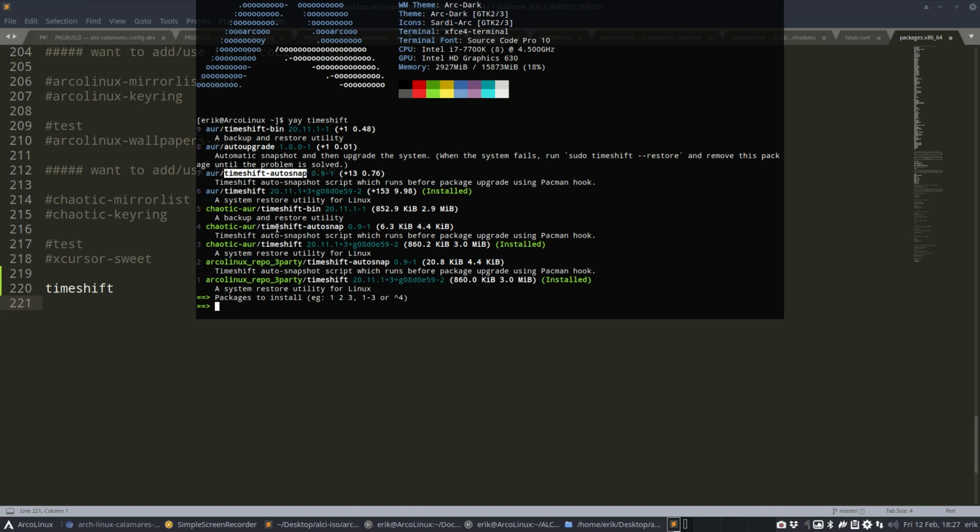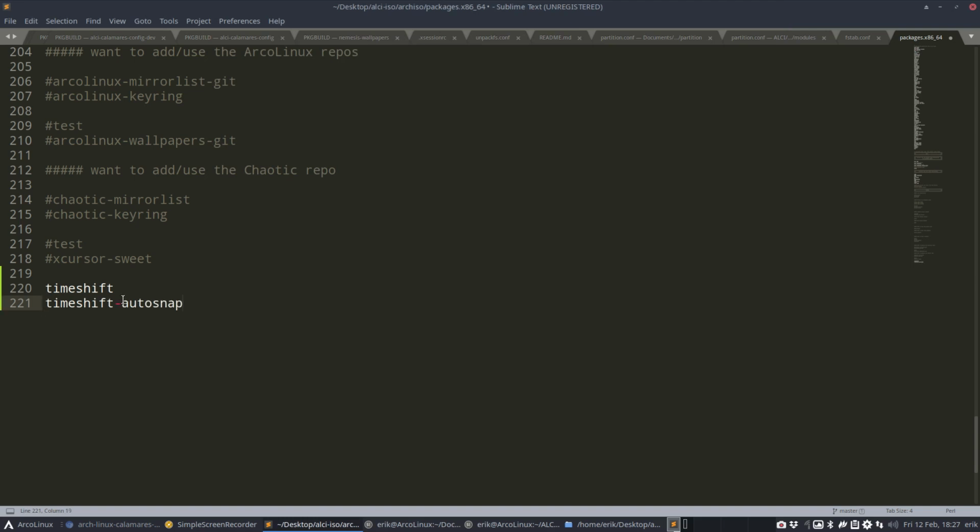It's on AUR, and it's on Chaotic as well, Chaotic AUR. So we need to activate our repo or the Chaotic repo, or build it ourselves and put it locally. But we need to do something if we want it to be there on the ISO as a test.